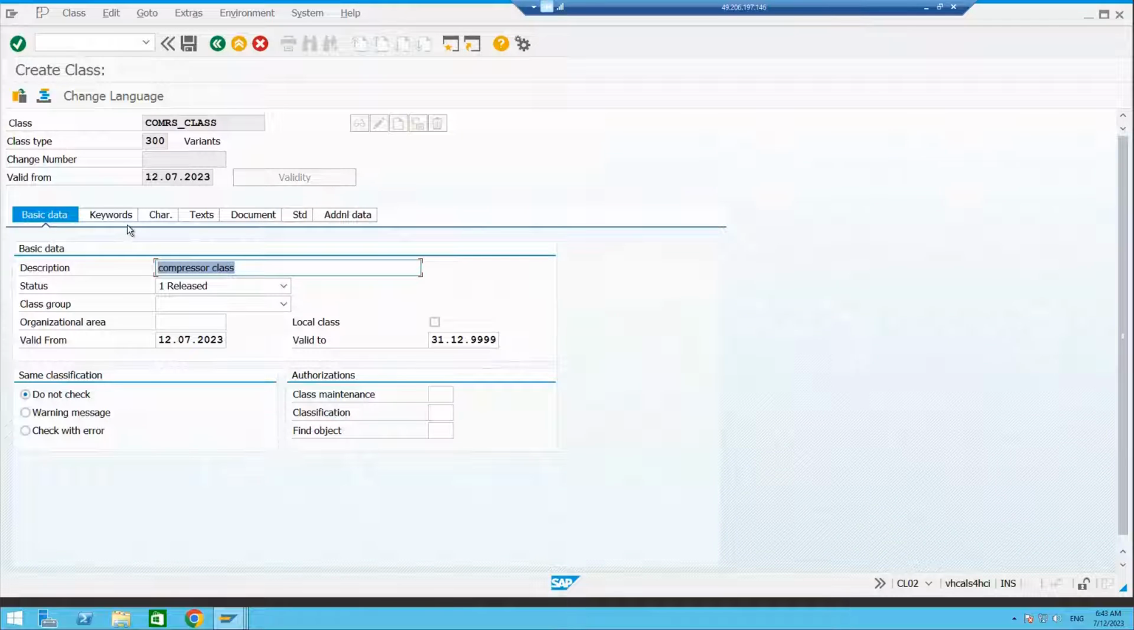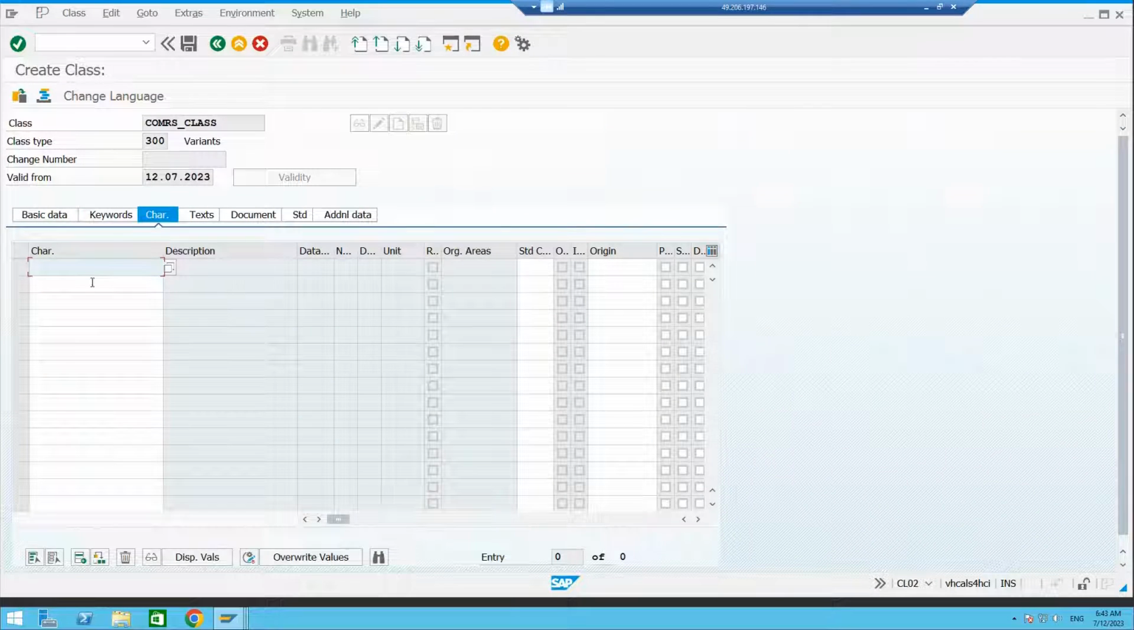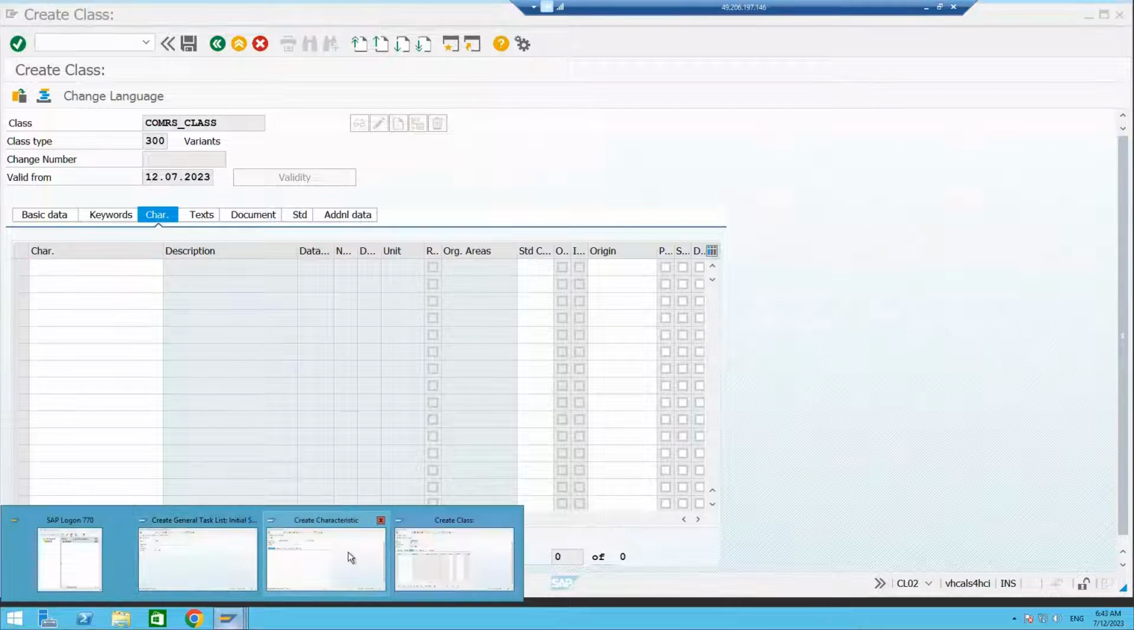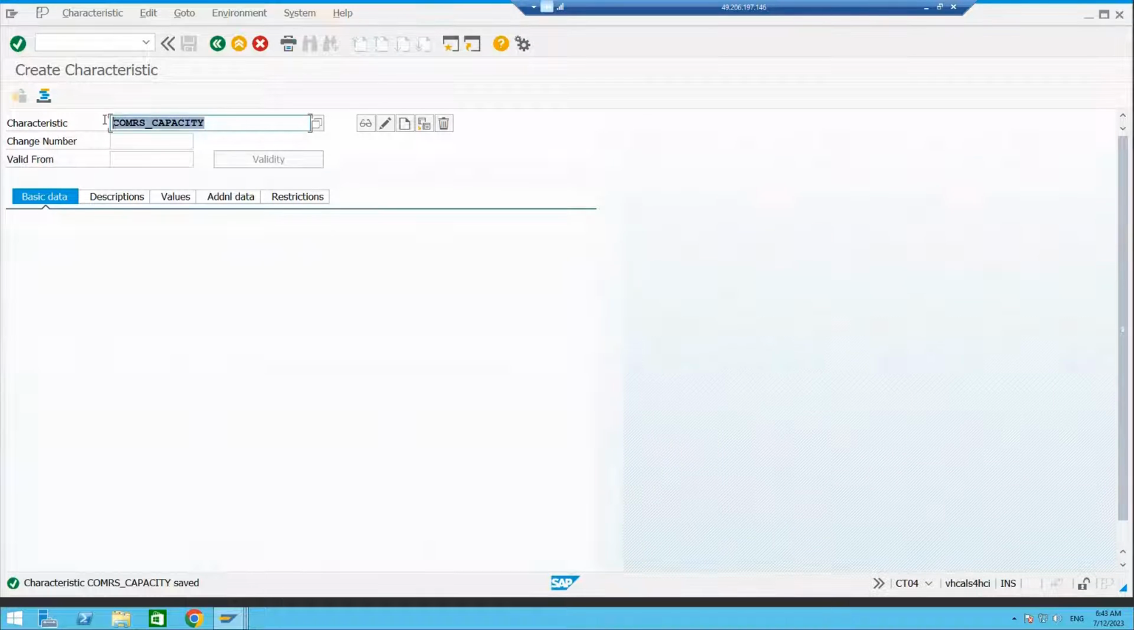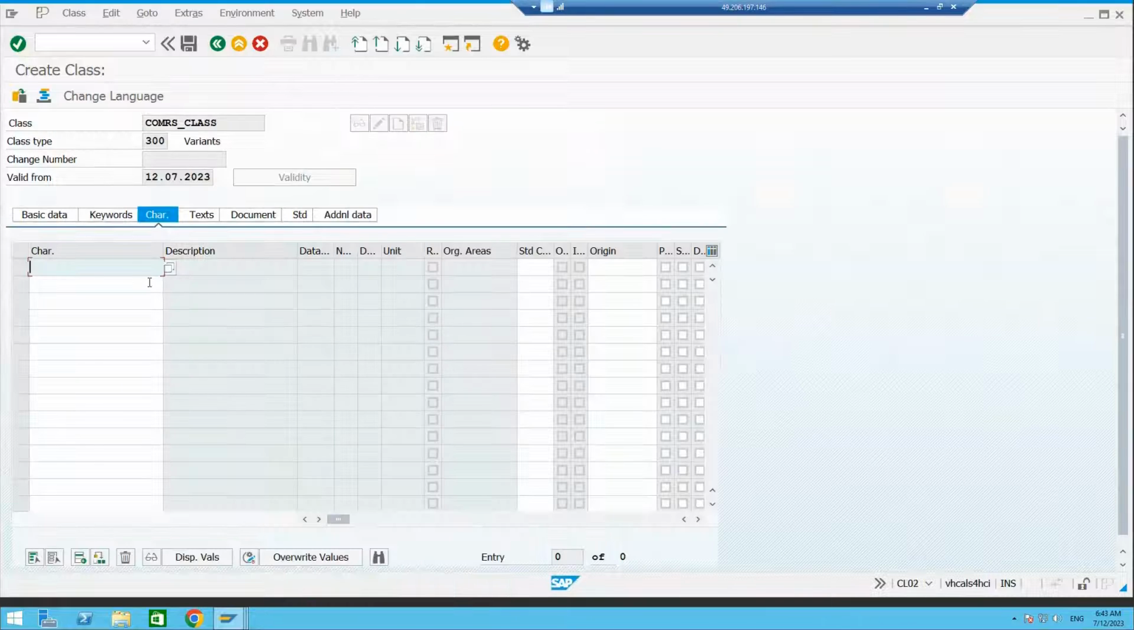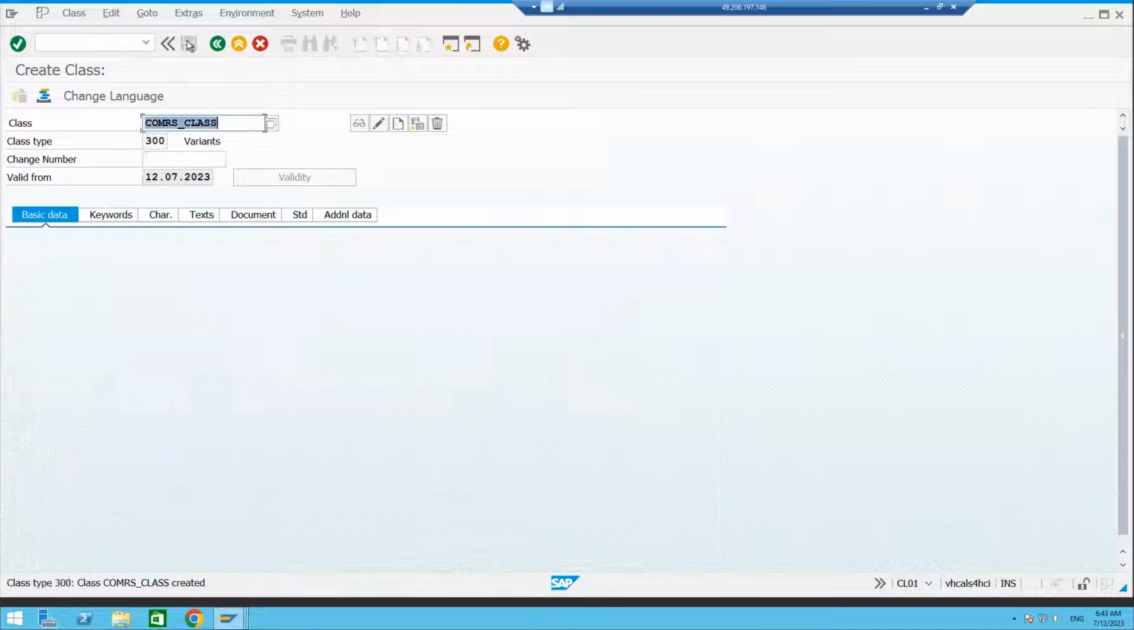Next click on enter. Next go to char. And what was the characteristic you created? This one. So copy this characteristic and paste it here. Simply click on enter. Now save this. Now you have created the class and assigned the characteristic under this class. Till there it is fine. Now what is the next step? The next step is you need to assign this to a configurational profile. Very, very important.